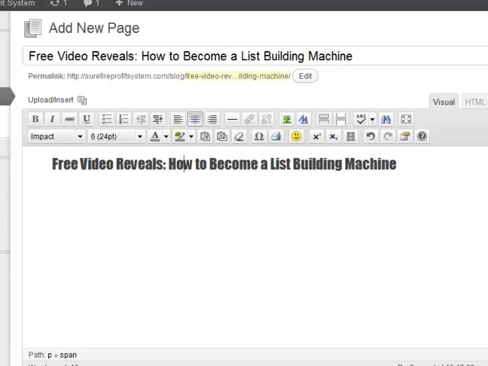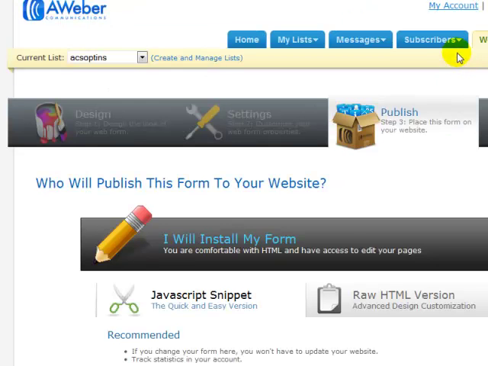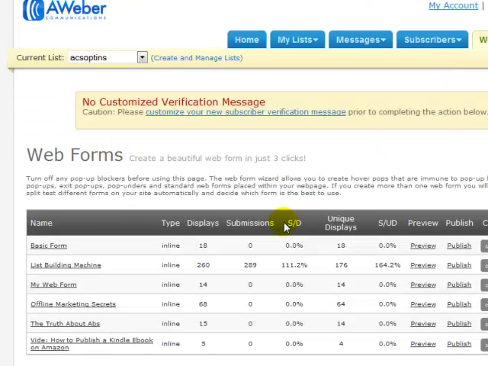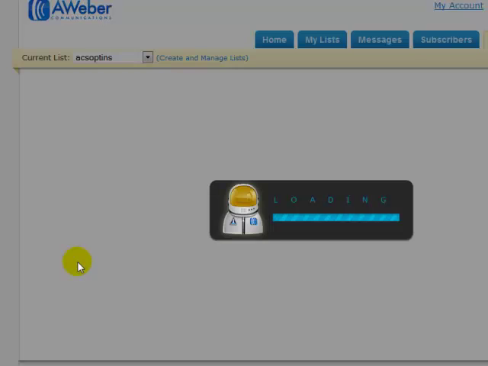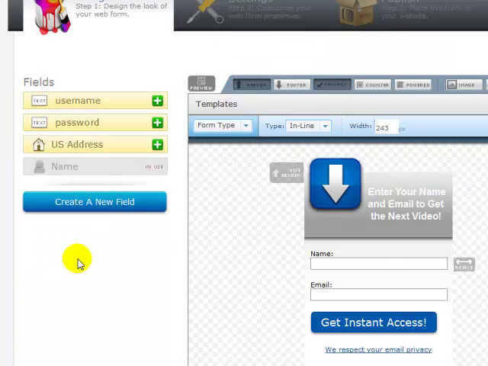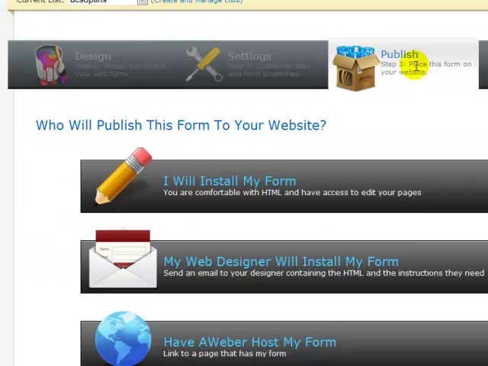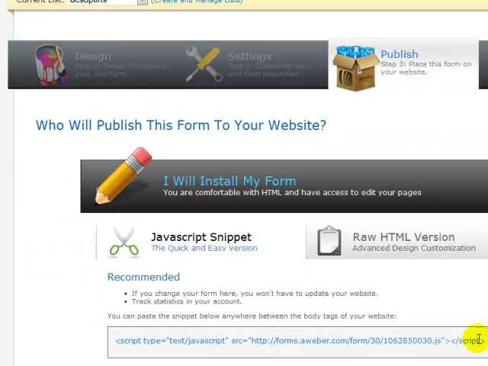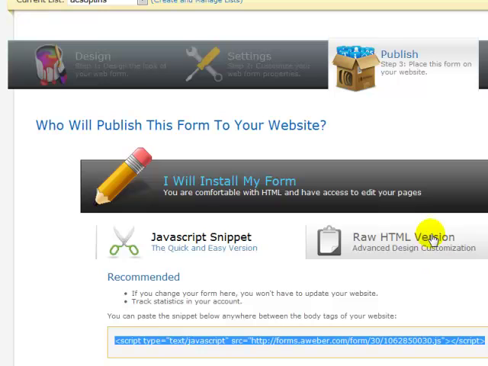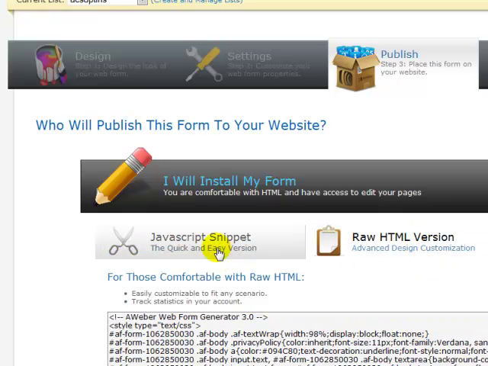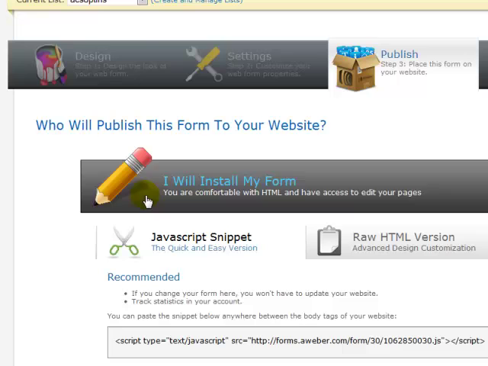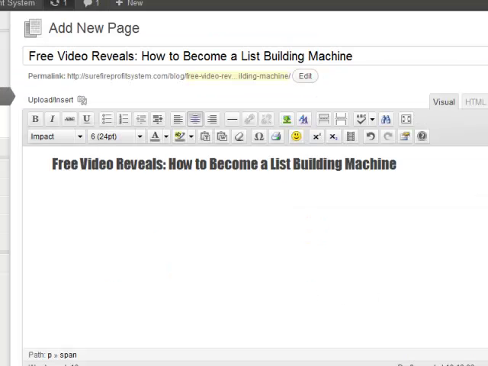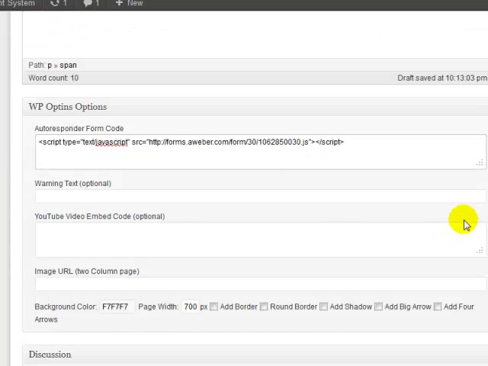And then we want to go to AWeber. I believe I already created a form for this. Yeah, list building machine. Alright, so we use one of these fancy ones. Enter your name and email to get the next video. So that's already done. I just have to get the snippet of code here. And you can use the full raw HTML if your autoresponder doesn't have the code snippets. Alright, add that here.